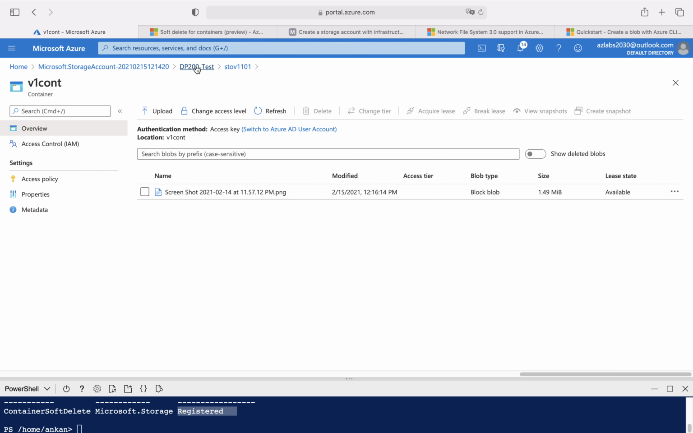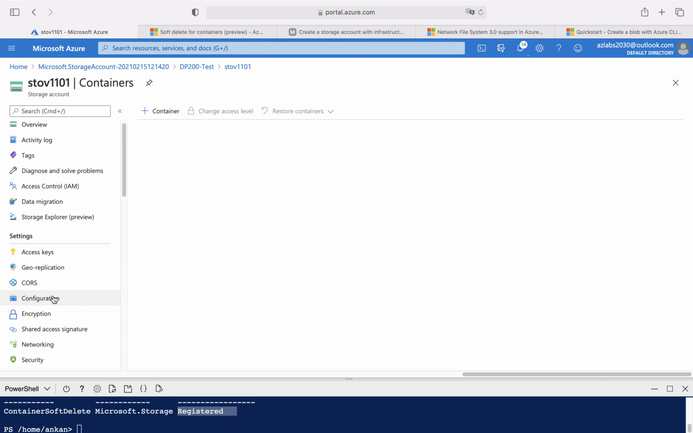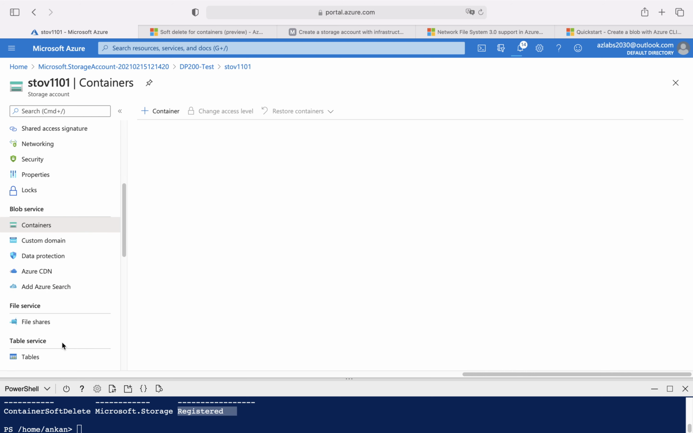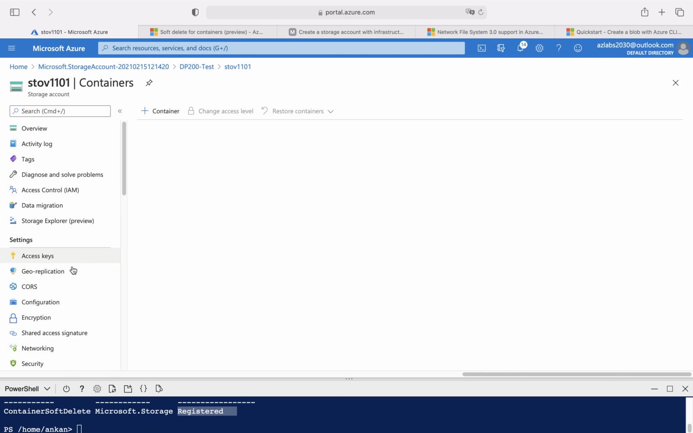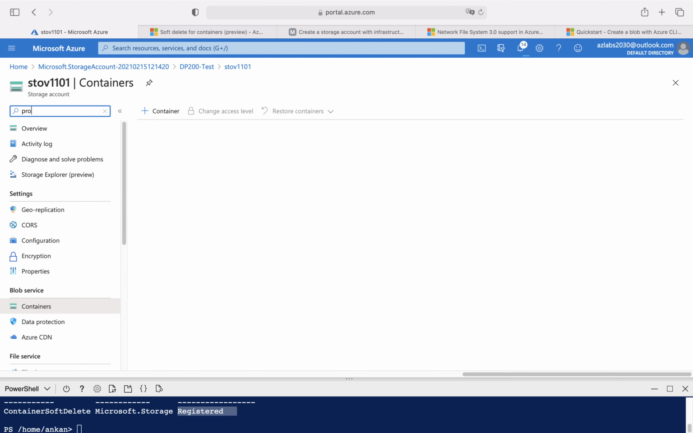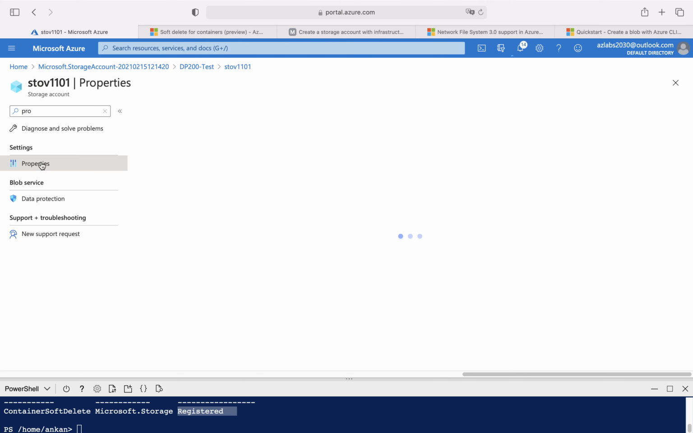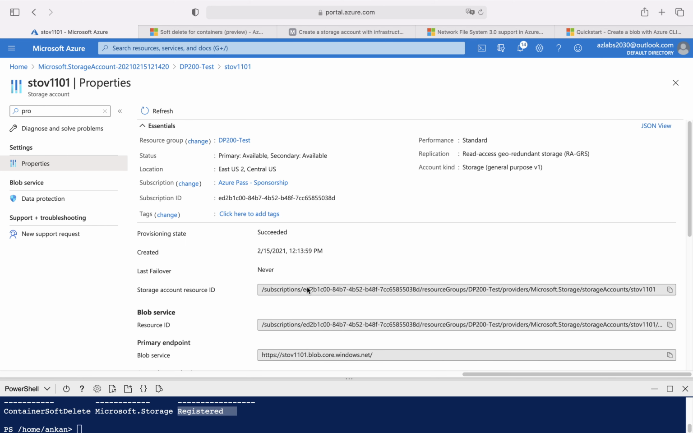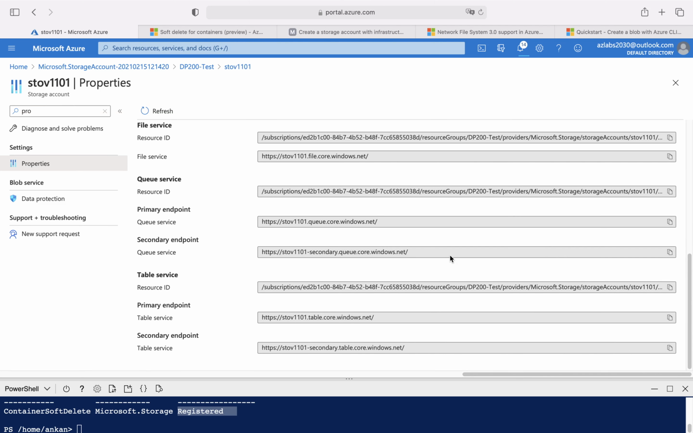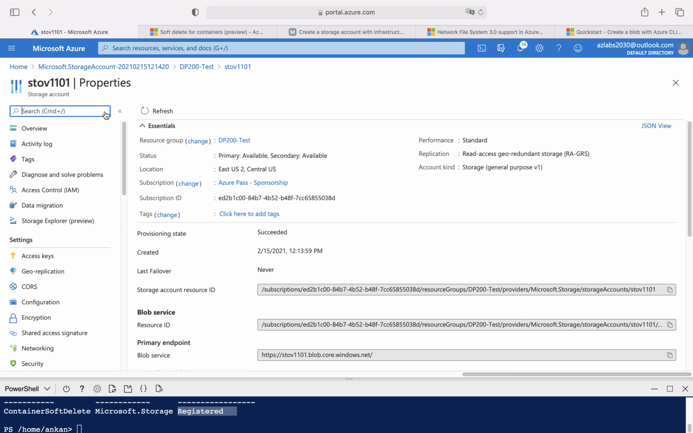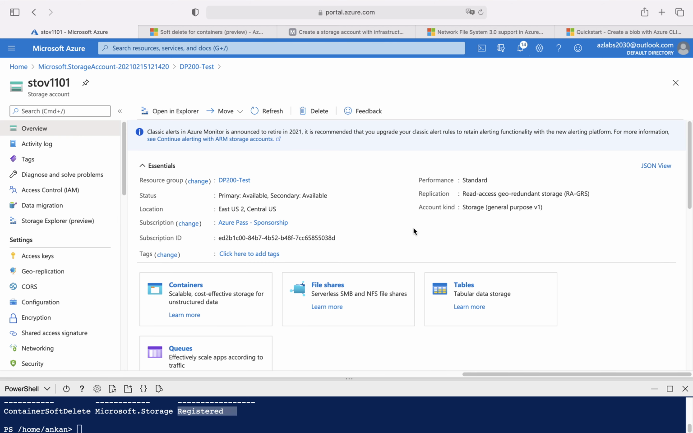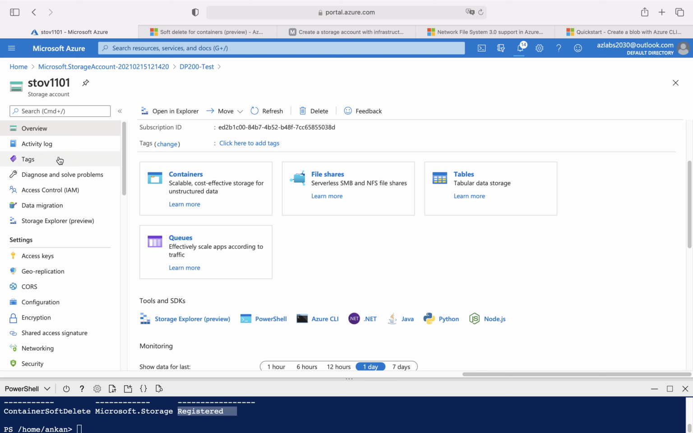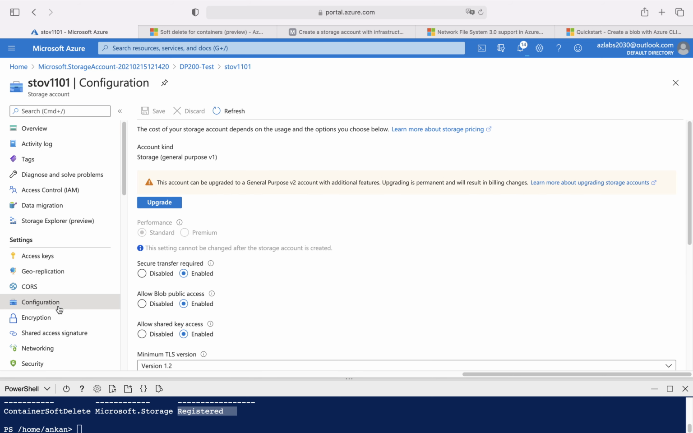The other thing that I wanted to show you over here, let's go to properties, because we looked at a lot of stuff here already. I'm going to search properties. Yeah, properties is showing up, and here is the storage purpose V1. There is one way to upgrade, so that's what I'm trying to look at. Where do you upgrade? Activity log, data migration, storage access keys, CORS, configuration is here. There we go.